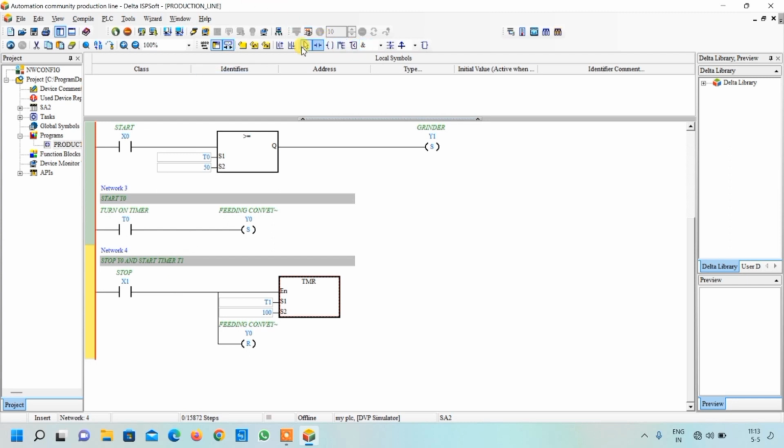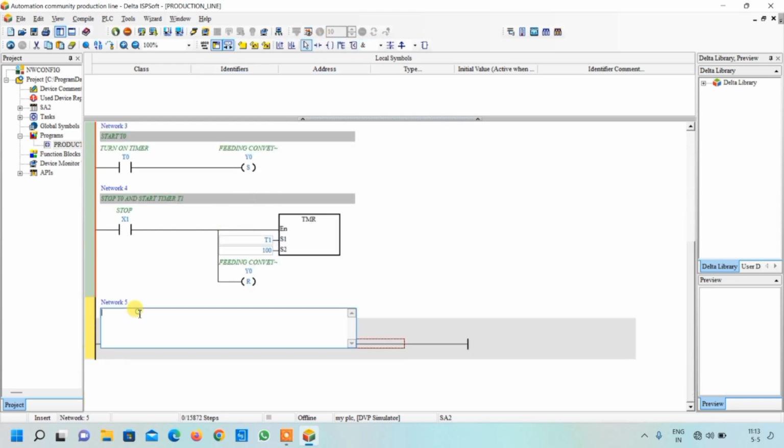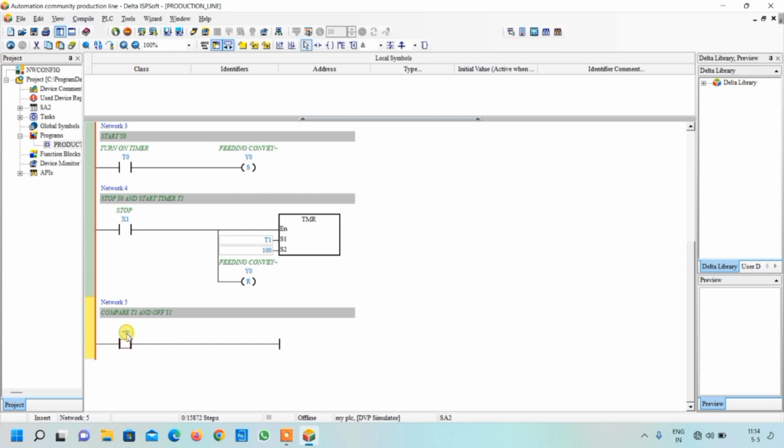Again we will click on new network from here. Now what we want to do is compare the value of timer; when it reaches 5 seconds, my grinder should turn off. So here I will write compare T1 and off Y1, which is my grinder. So press enter. Again I will select one contact from here which is my stop button. So go on contacts, bring your cursor to this portion, name it X1. When my stop button is pressed, this condition should work.